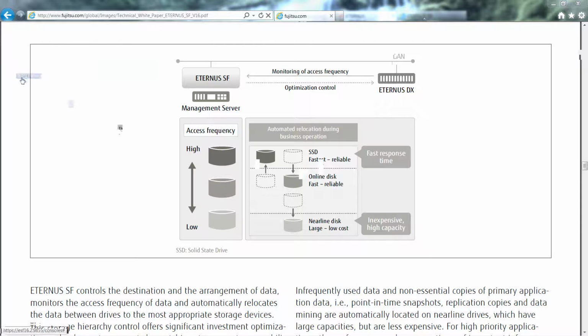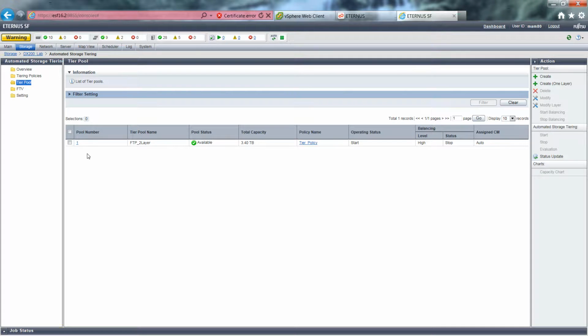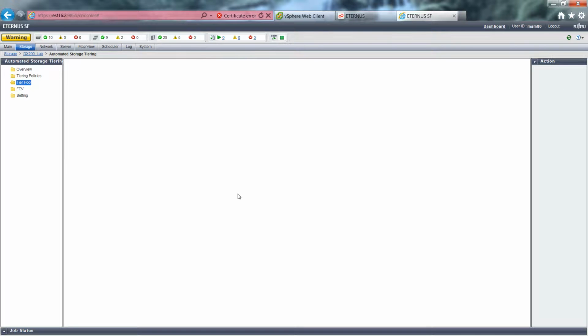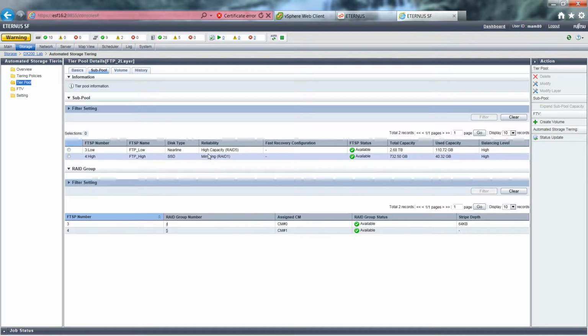I've set up a simple 2 subpool flexible tiering pool. We can see if we look at the pool itself that it's got 2 subpools. It has a high subpool that uses our SSD drives in a RAID 1 configuration. And it has a low subpool that uses our nearline disk drives to give me high capacity.